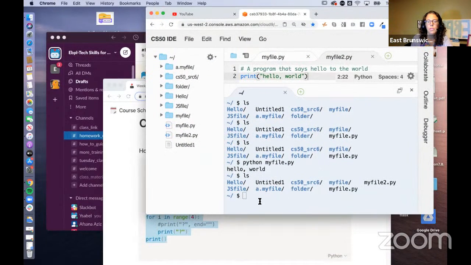There. So now I'm gonna do Python, and I'm gonna take the name of this file exactly as it is, my file 2 py, and then I press enter, and then I get hello world. So now you can see there are 2 files there.